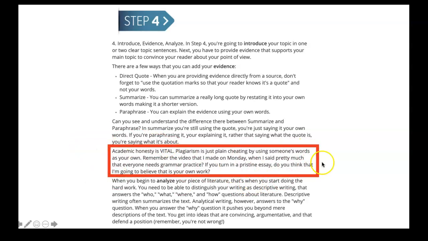Obviously, you see a big red box here, and a big red box usually means that something is important. Am I right? This is about academic honesty, and that's vital. If you plagiarize, that's pretty much cheating. I'm sure you know that by now, being in 11th grade. And that's using someone else's words as your own.